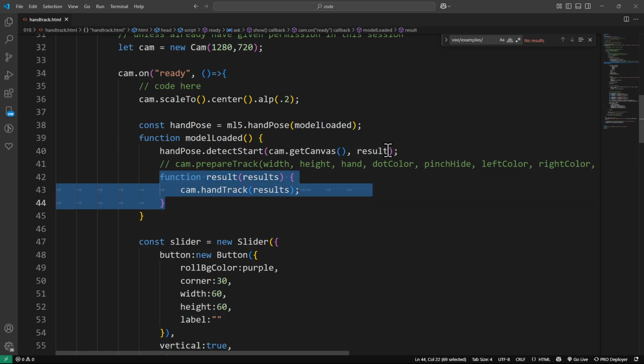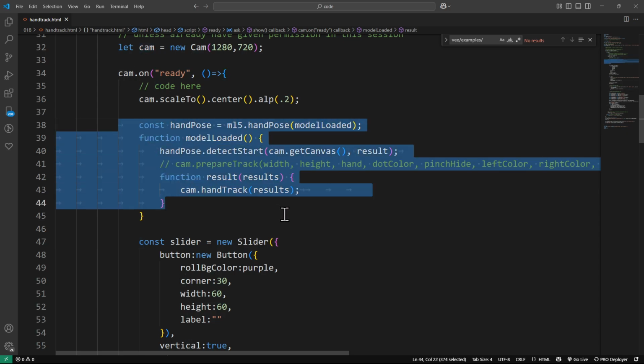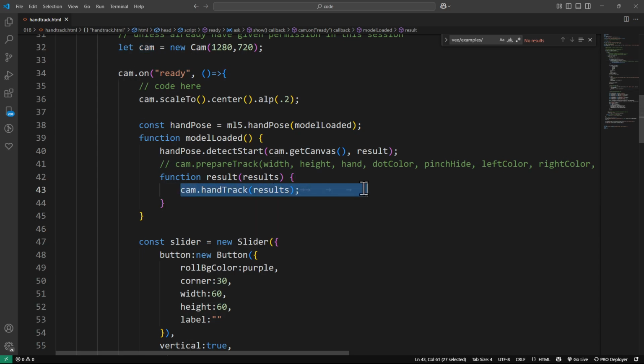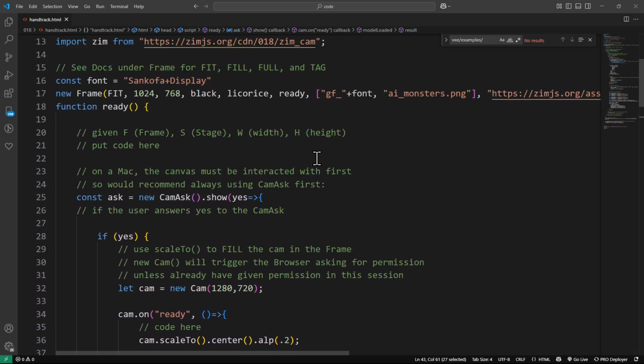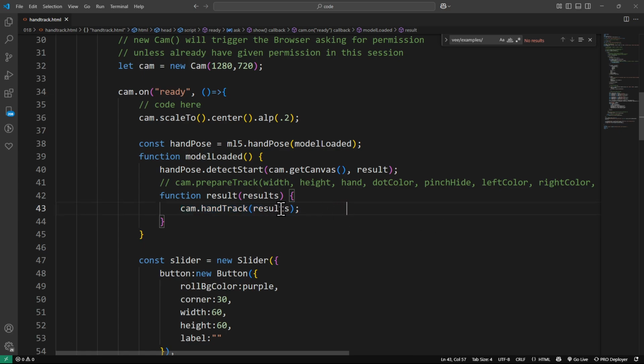So here's our function result. That's our callback right there. And this is the ML5 information. We don't have to worry too much about it here because it's already been built into ZIM now. It's built into the ZIM cam, where we are going to hand track those results. There we go. That's it. That would give you the pinch and the cursor and stuff like that. We're going to show you more ML5 stuff where we actually manually process those results to do different things. But with the cam and what we're doing here, all of that processing is built in.